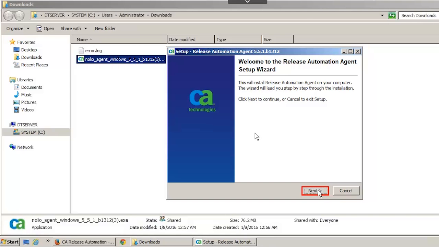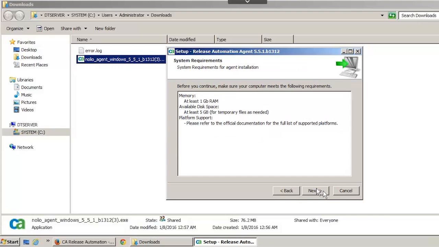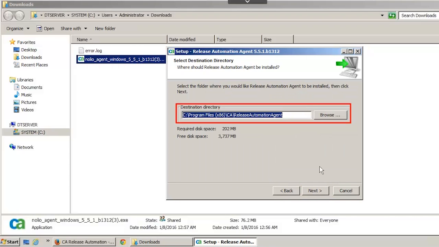The welcome page of the CARA Agent Setup Wizard is displayed. Click Next to start the installation. In the License Agreement page, scroll down to view the license agreement. Click the I accept the agreement option. In the System Requirements page, verify the system requirements for the agent installation. Click Next to continue. In the Select Destination Directory page, specify the destination directory to install the RA agent.